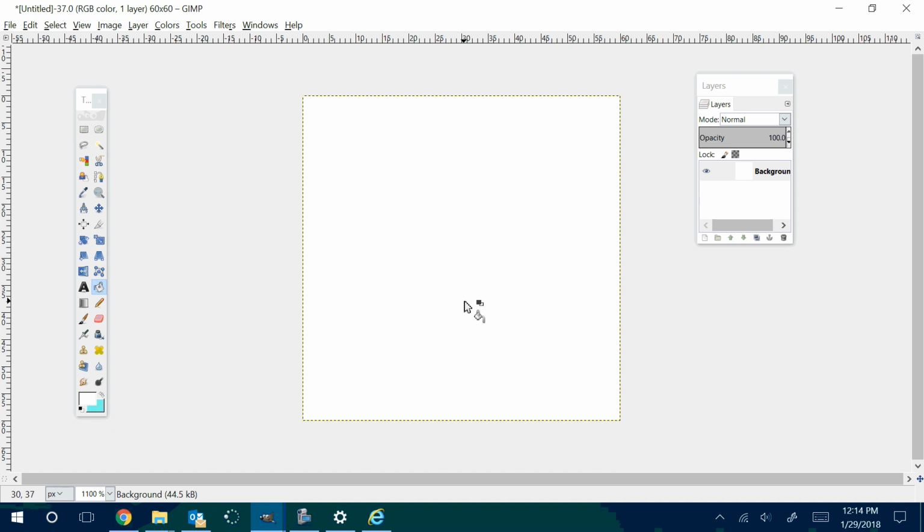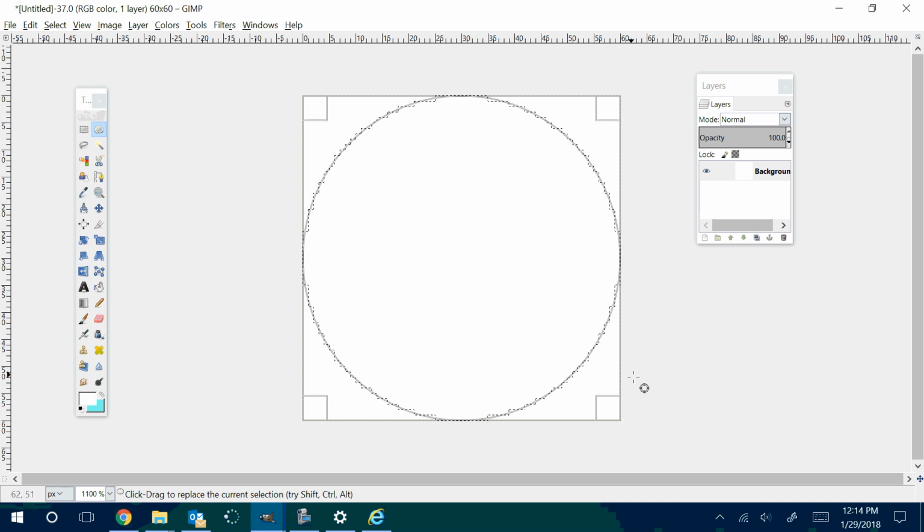Who's getting this? So I want to make a perfect circle. So I'm going to grab my ellipse tool. I'm going to start at the very top left-hand corner, use my arrow key or my target, and drag it down to the bottom right. I now have a perfect 60 by 60 circle. Who understands how to do that? And what this circle does is it also selects the inside here. Are you with me?